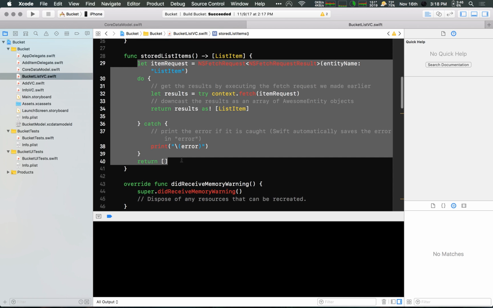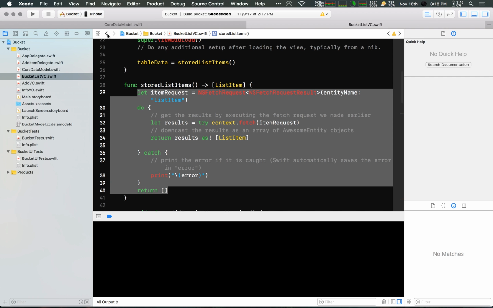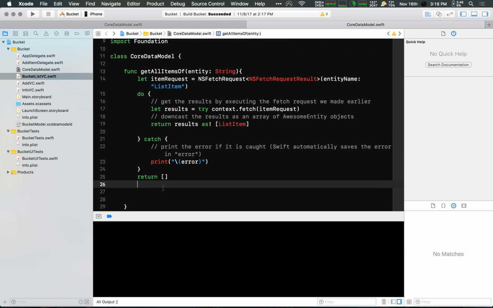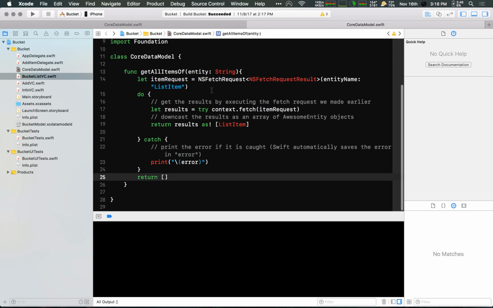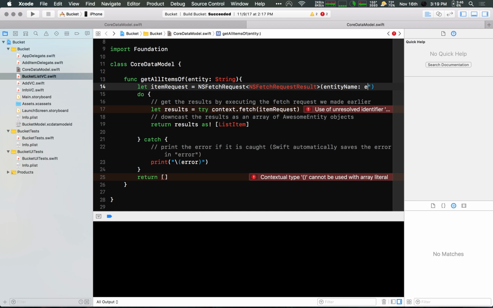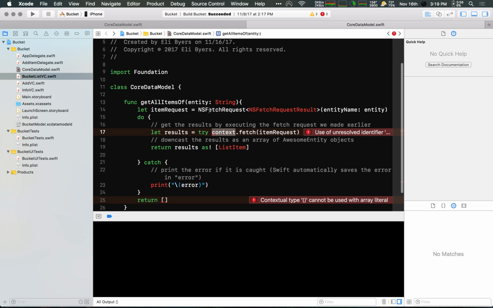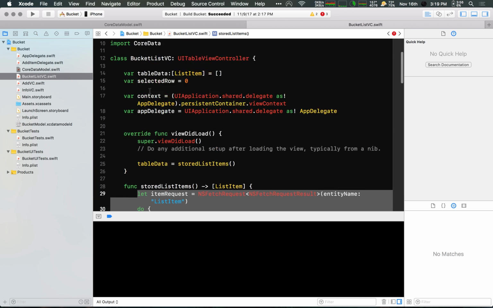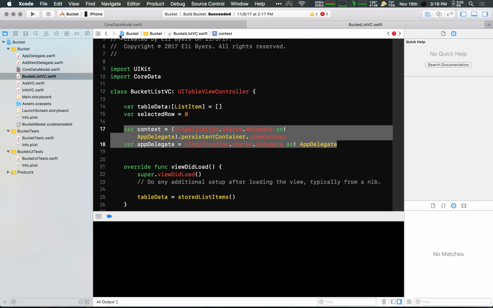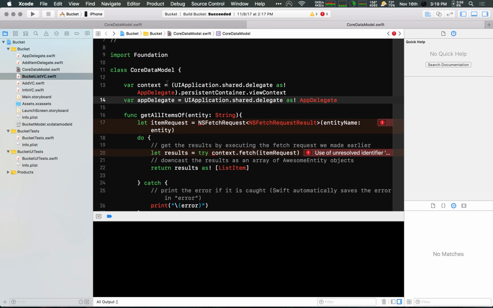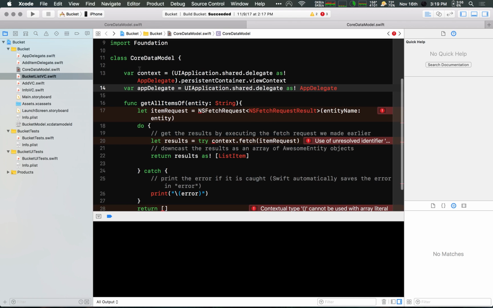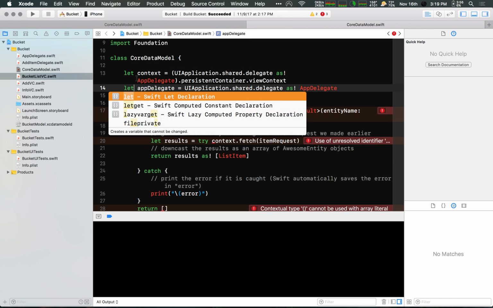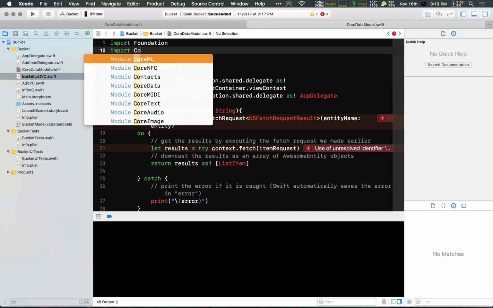This is how our function works. We make our fetch request. Entity name will be entity now. Oh no, we need all that context stuff. Well, let's grab it. So we'll grab this. We'll put it in our class. And we need to import core data.